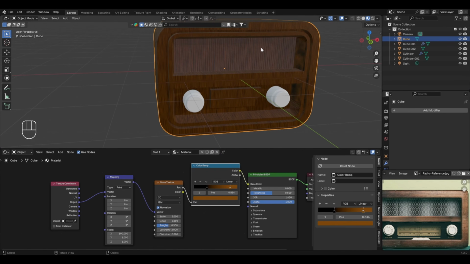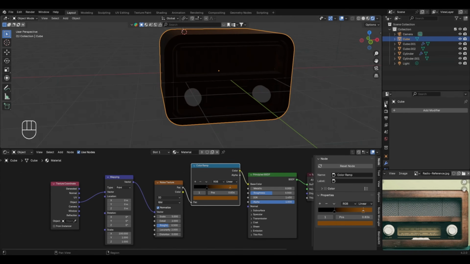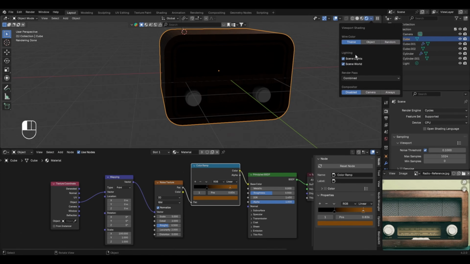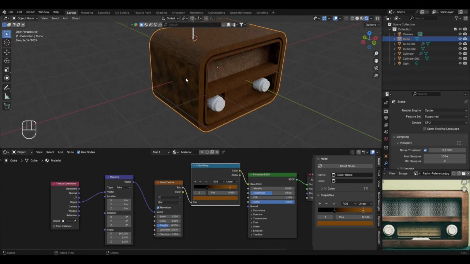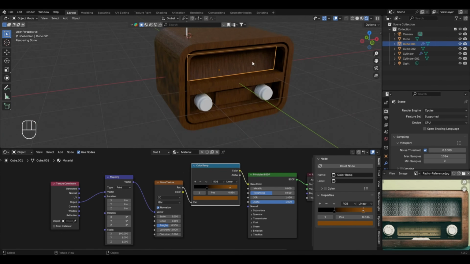After this, since we'll be rendering it in the Cycles render engine, let's also see how it looks in the rendered view. So click on this icon, then in the render properties, change the render engine from Eevee to Cycles, and to get some lighting in the scene, click on this icon and turn off the scene lights and the scene world. And in this way, we are able to get a basic idea of how the texture will look on the radio. Now the next thing that we'll do is to create a separate material for the speaker mesh that we created.